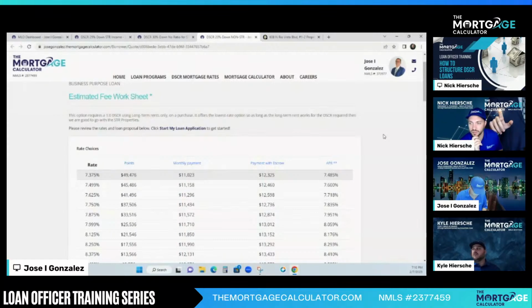The payment with escrows is 12,325. Oh, excuse me. Yeah, I'm looking at multi-payment. Yes, but it's even higher. So yeah, so we're here there. We're definitely going to have an issue there because we're below 0.75 for sure.